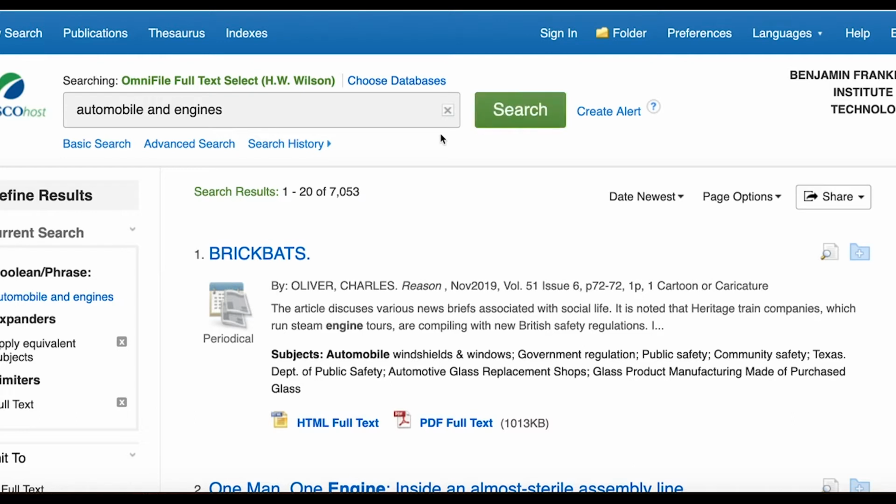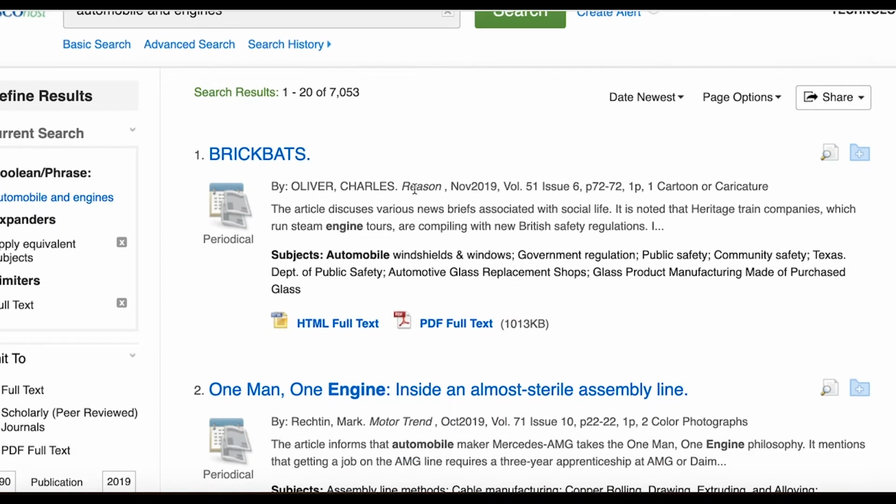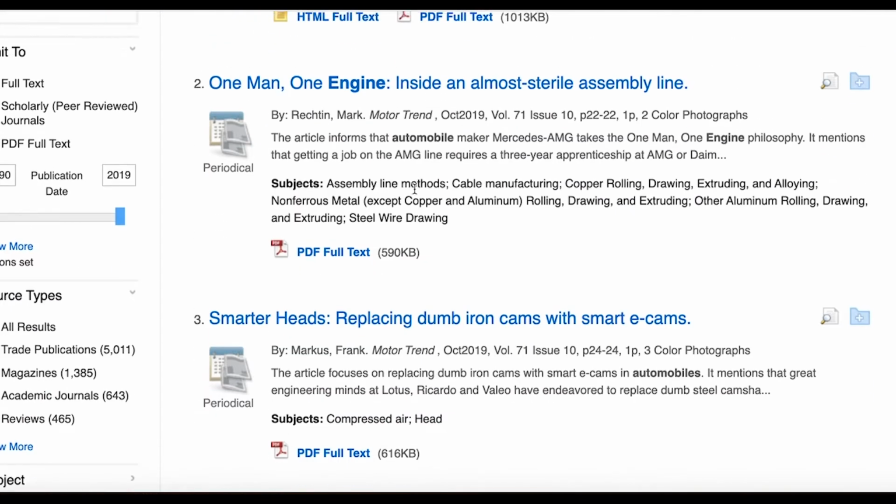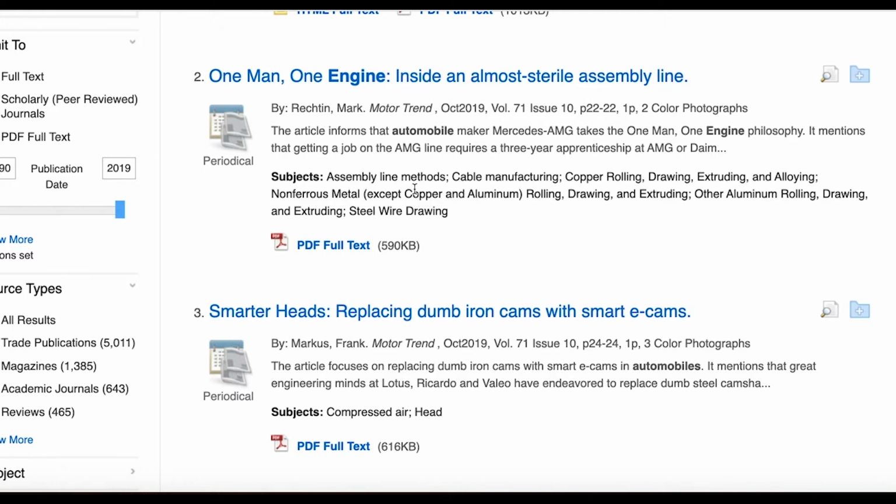Now what we've got here is our results. We have a lot less results, so we have 7,000 results. And if I scroll through and take a look at the summaries of each, I can see that I'm getting a lot better results because I narrowed down that search and made it more specific.